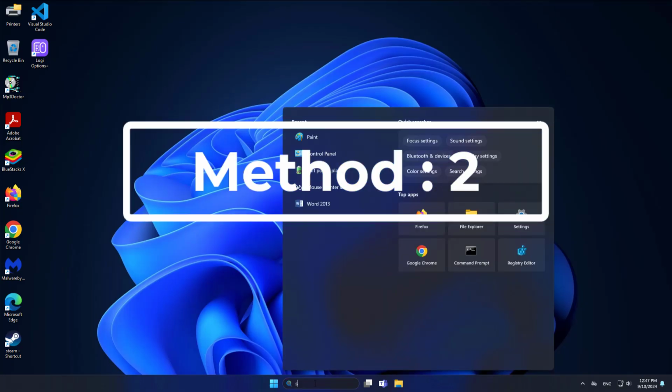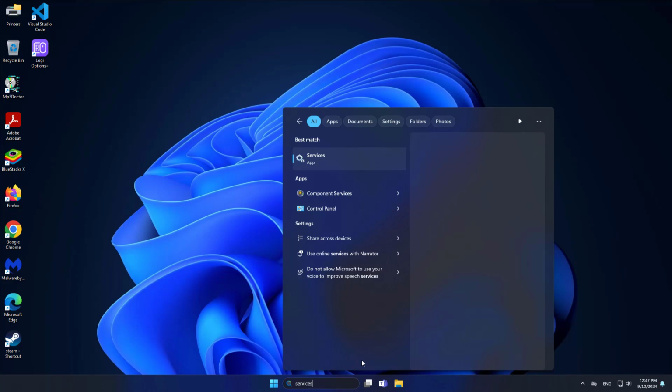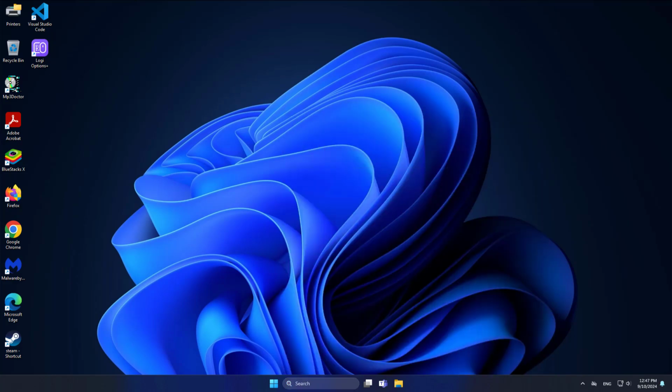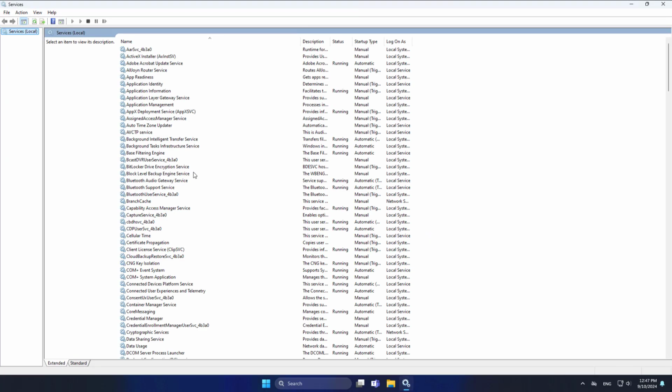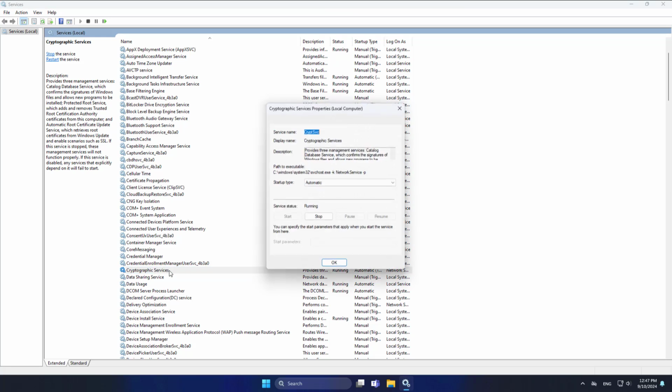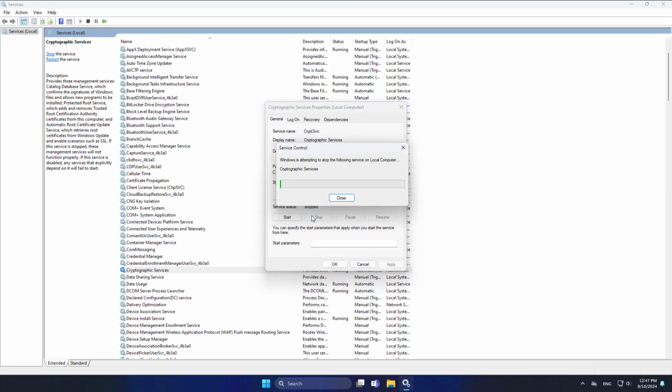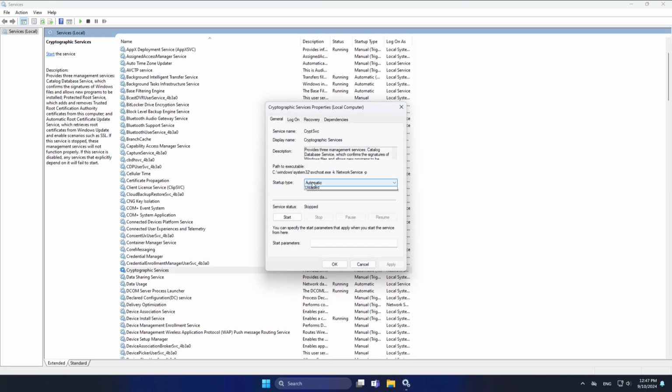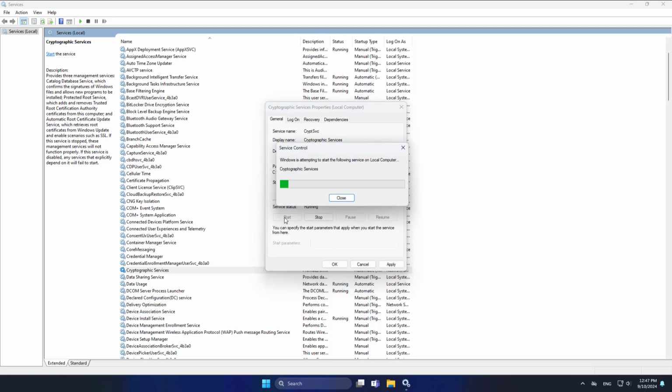Second method is type services in Windows search bar, click services. Open cryptographic services, stop the service, change startup type to automatic, click Start, click Apply, click OK.